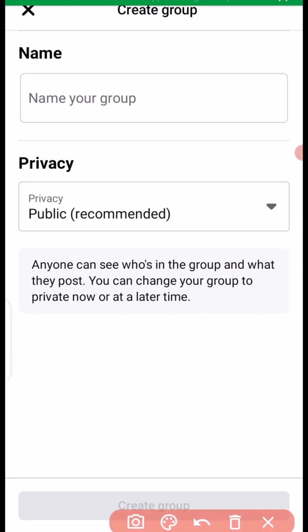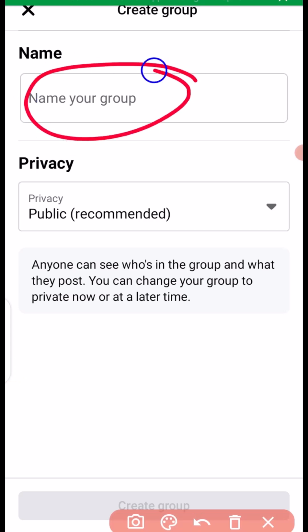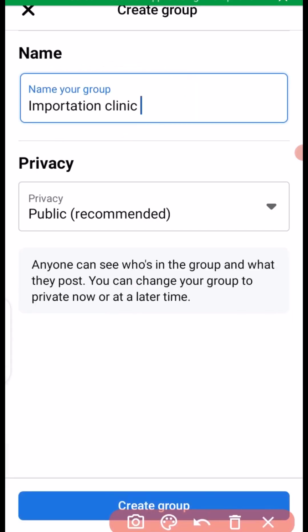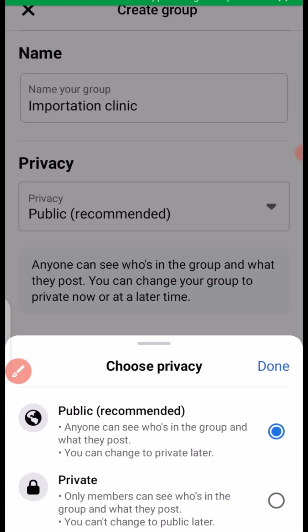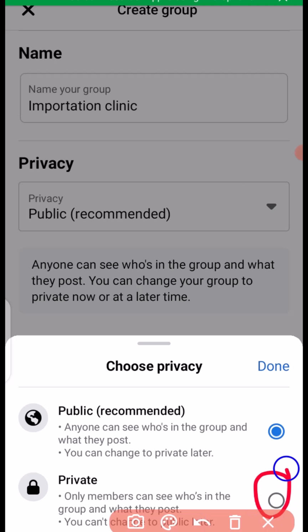The first thing you want to do is to enter your group name right here. Then right here, you determine how you want your group to be, whether you want it to be a public group or a private group. So you have to click on this option. Then if you want to make it private, which means only the members you share the group link with will be able to see the group, and you can also make it public later. But for now, I will leave it in public.